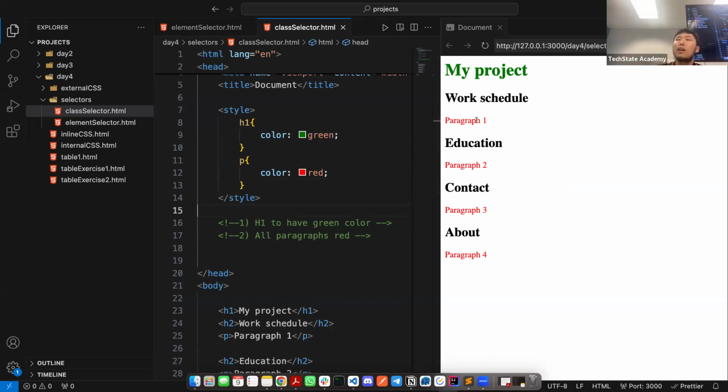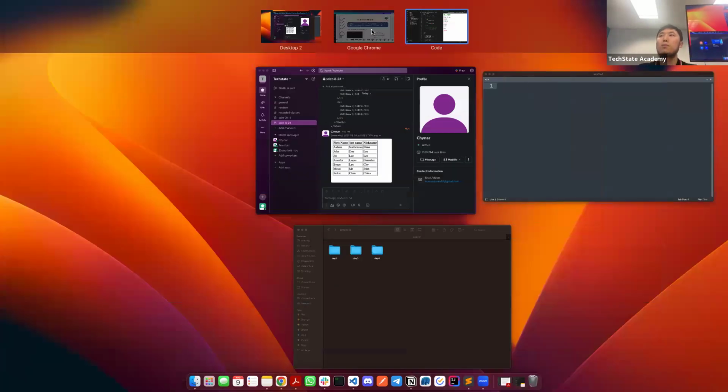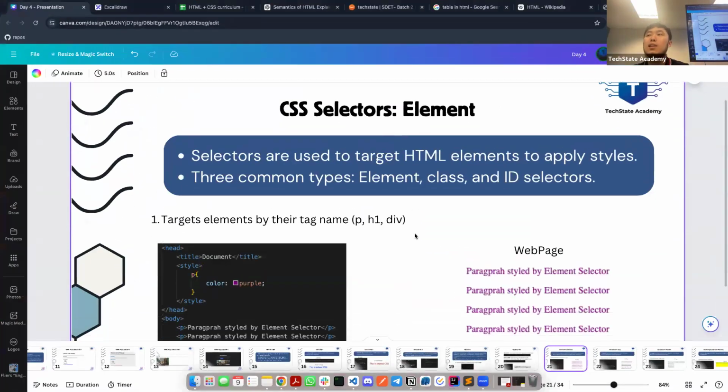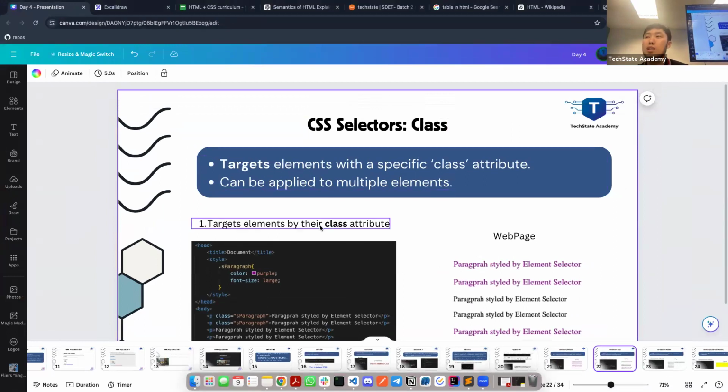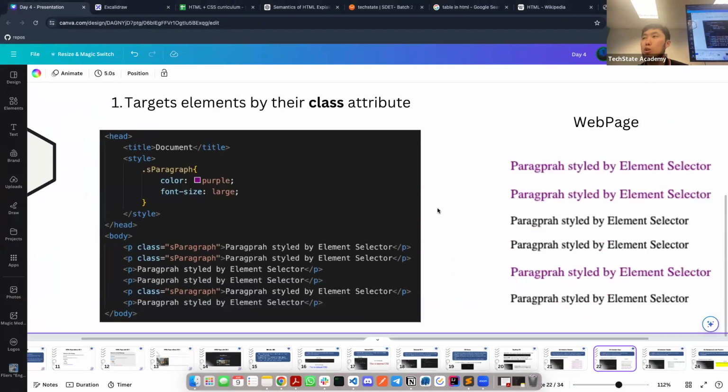But now I would like to add one exception here. I would like to make this paragraph 1 to have purple color. Yeah, only one of them should be purple. So paragraph 1 should have purple color. All of them have red color, but now I'd like to change it. So let me open again this one, the one that's called class selector.